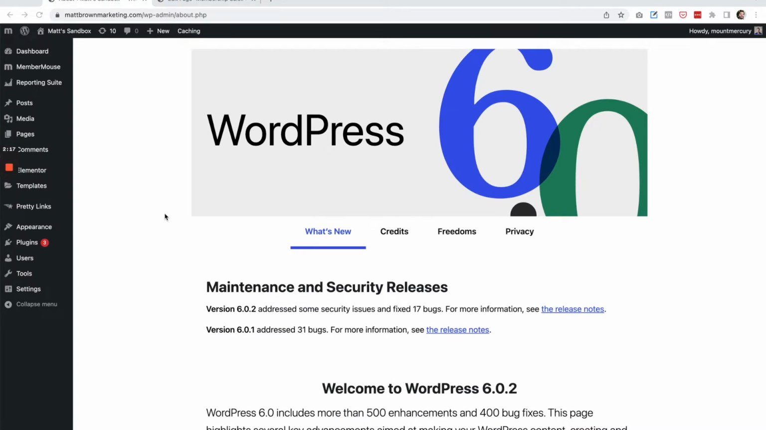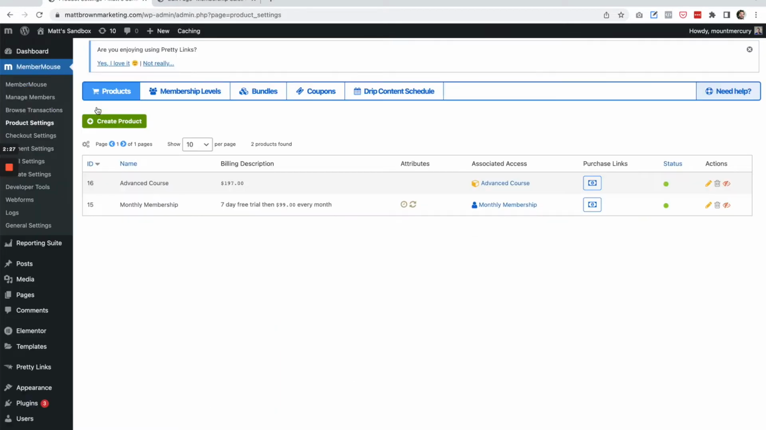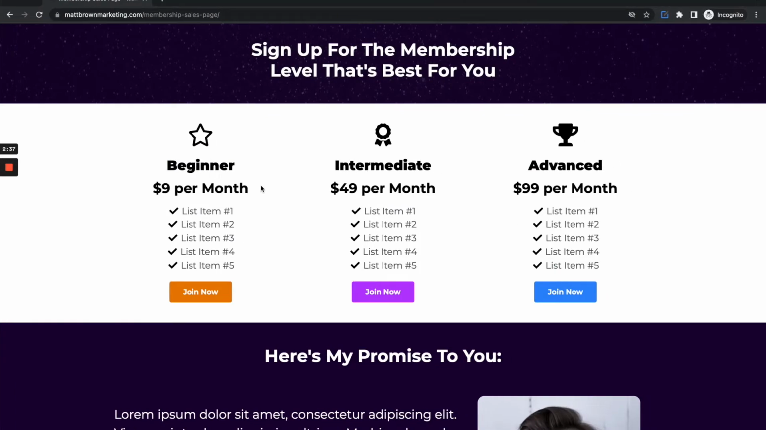Okay, so the first thing that we're going to want to do is log into your WordPress dashboard and then go into the MemberMouse area. So we're going to go over to the products settings section. And what we're going to do is create the different products first, and then the membership levels associated with these products that we can then link to here on the sales page.